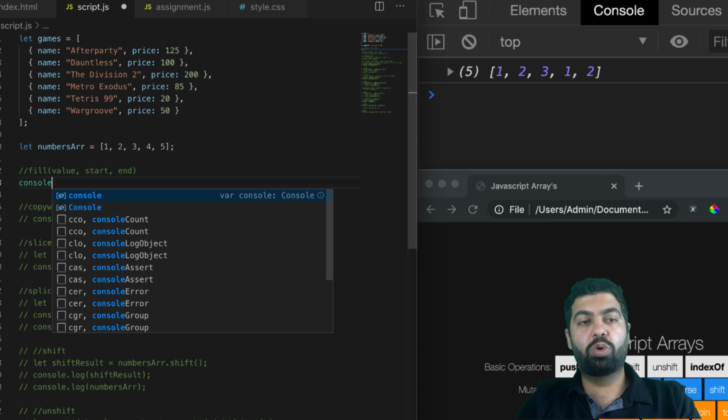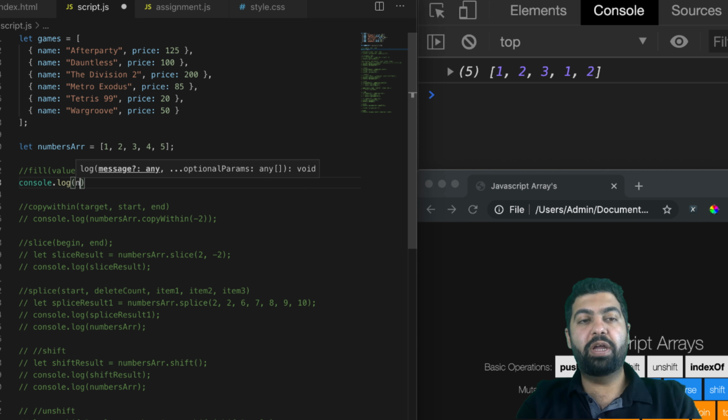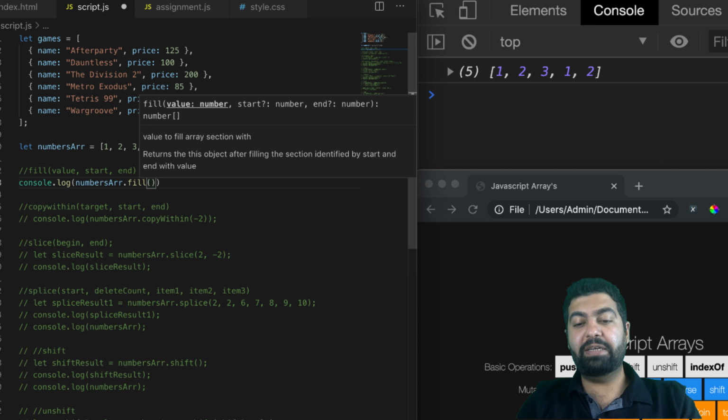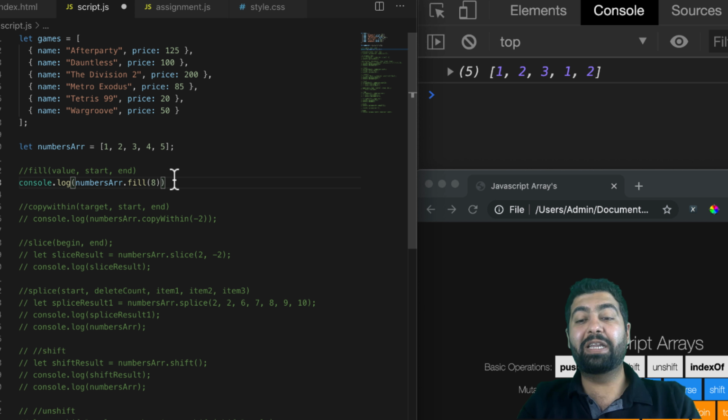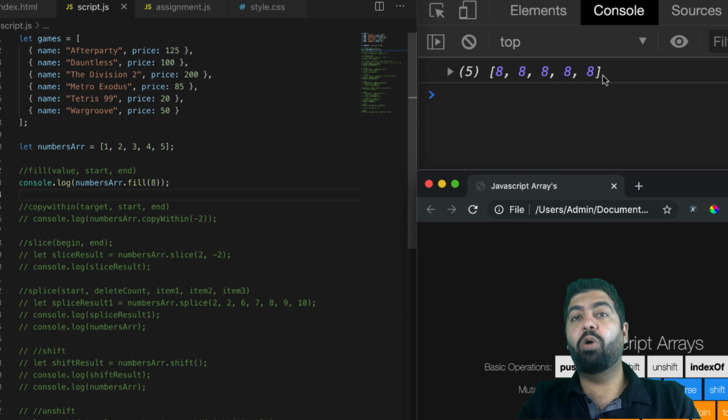So let's do a console.log and let's do a numbers array.fill. If I just give a number, let's say 8, what this will do is it will replace all the contents of your array with 8. So you will have all the elements replaced by 8. So that was your value.